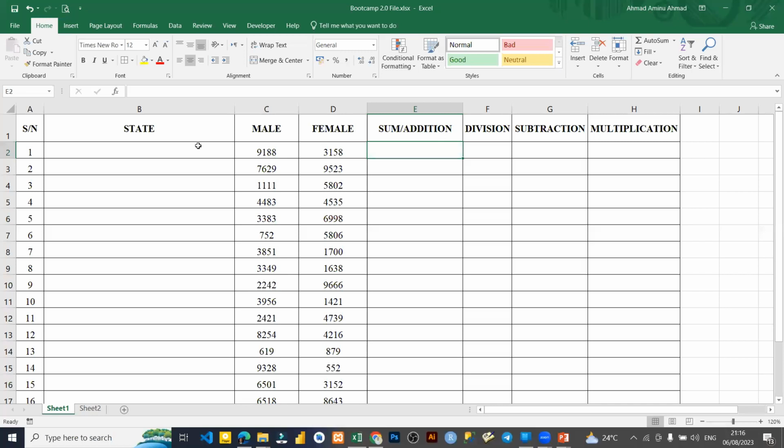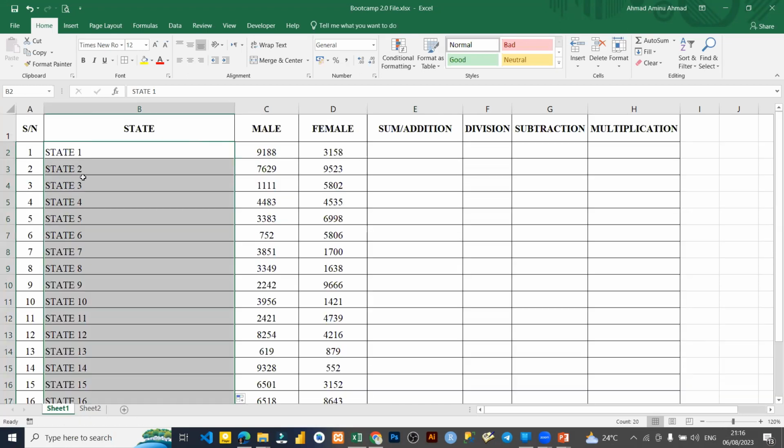We have this. So for you to get the total, if you want to get the total by each state, I'll just say state A, state B, state C. For example, or I can just say state 1, then I will just drag it. You see, I'll just drag it. It will create state 1, state 2, up to state 20 for me. So we want to get the total of each state. We are going to use sum. That is addition. We're going to use addition to get that.